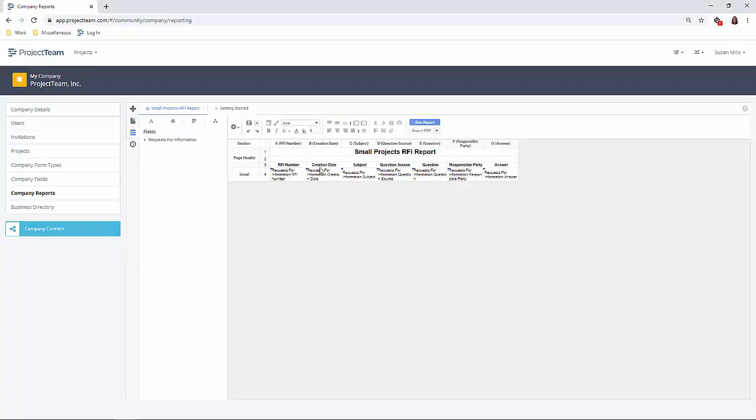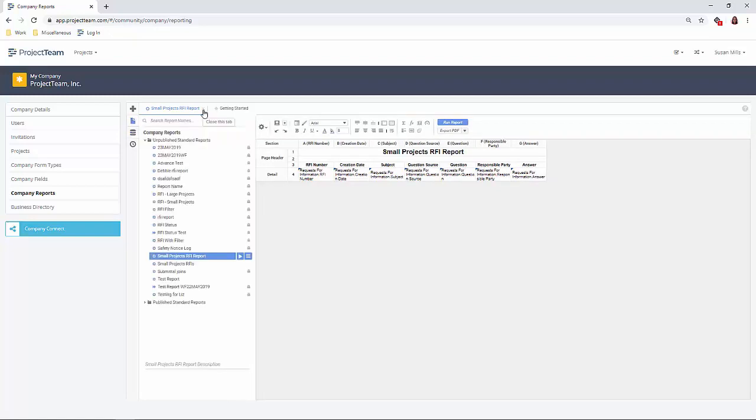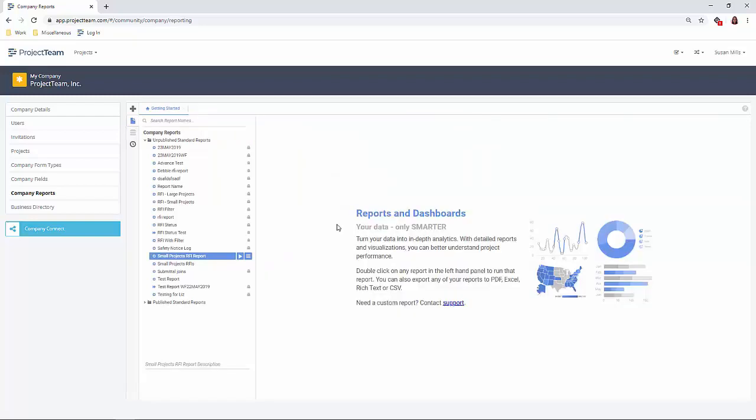If I'd like to add coloring for the labels, I can do so. Once I've added everything, I can go ahead and save my changes. To publish my report, I'll locate my report in my Unpublished Standard folder, and I'll drag the report to the Published Standard. This makes the report available for me to use on any project.